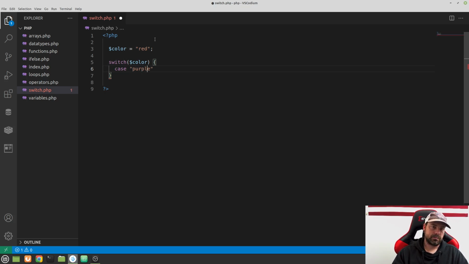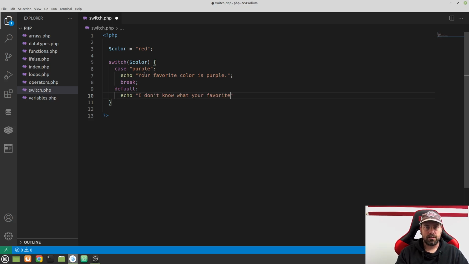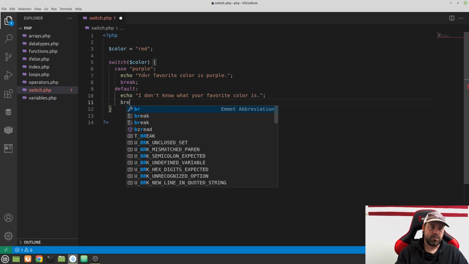I'm sorry, it's case, and then you put what you're looking for, purple, and then a colon, and then we're going to indent inside of that, and we're going to say echo your favorite color is purple. And then what we want to do is break, and that's the semicolon. Let me do one more of these, and the one that I want to do next is a default. You just type default, and then you do a colon, and then echo I don't know what your favorite color is. And we will break on that.